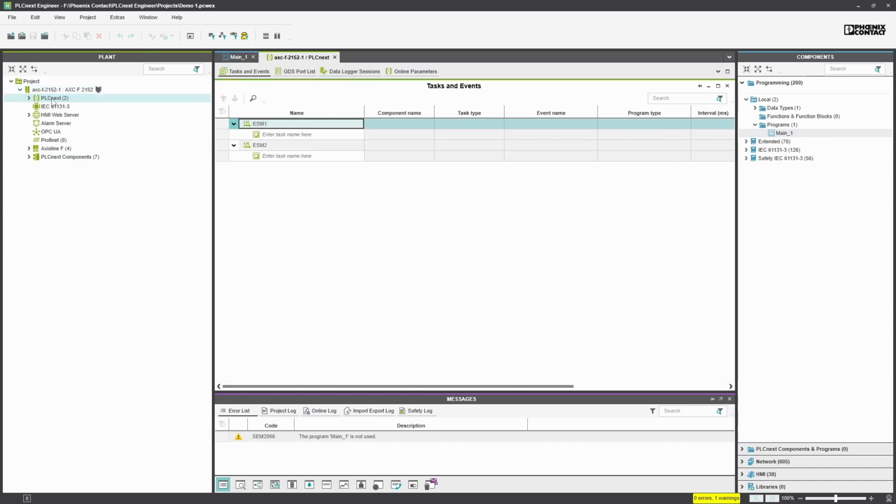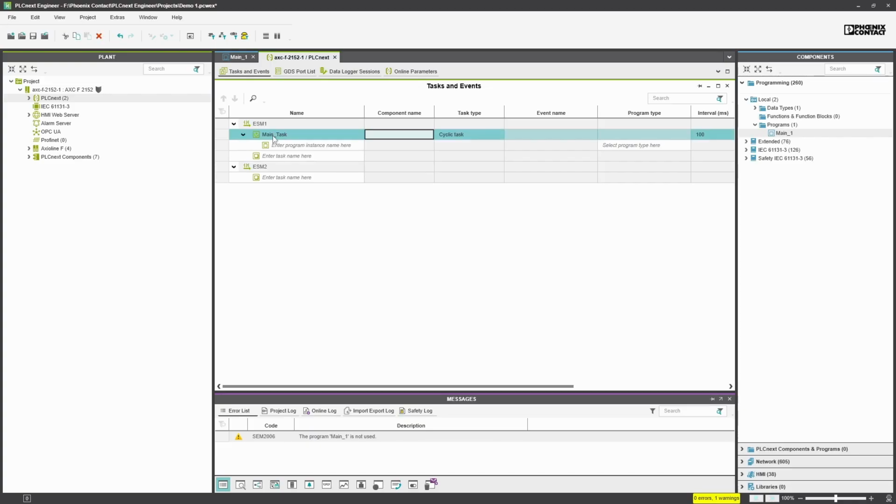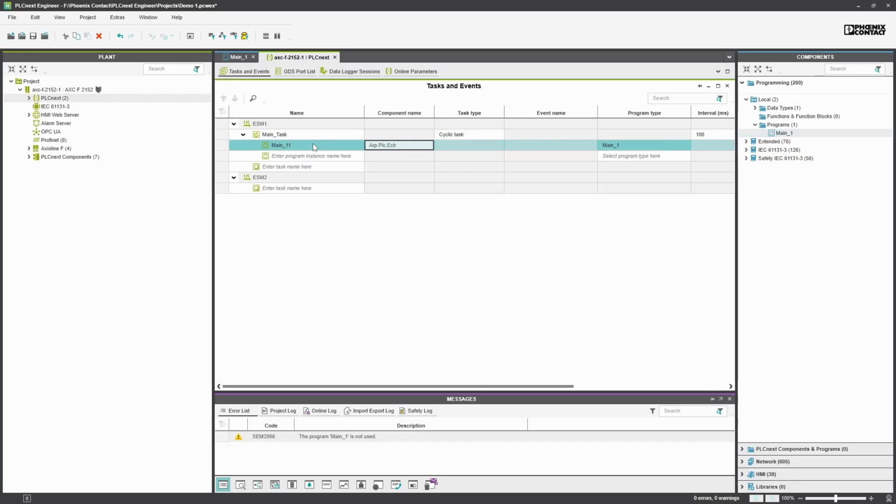And when we double click on PLCnext, we'll see ESM1 and ESM2. These are the two processing cores available on our processor. In order to add a program, we first must specify a task and specify how this task is going to run. So in this case, I'm just going to call my task main task. And by default, it's going to create a cyclic task. So this is a task that will run all the time. Then what we need to do is drag our program under the given task. And now our program exists within our controller.